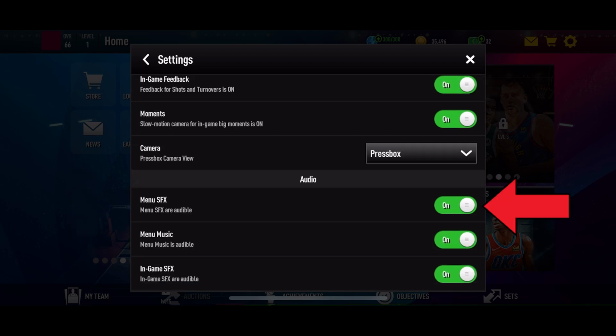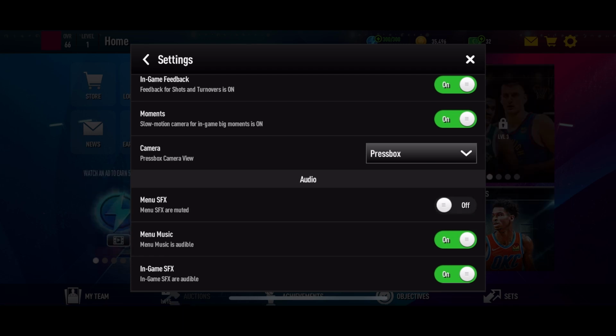Finally, tap on the toggle switch right next to the menu SFX option to turn it off. The switch should move to the off position, indicating the menu sound effects is now disabled. And this is how you can turn off menu sound effects on NBA Live game.